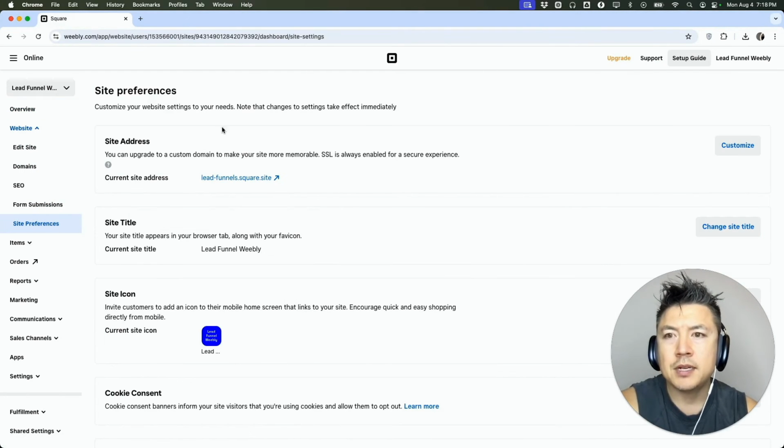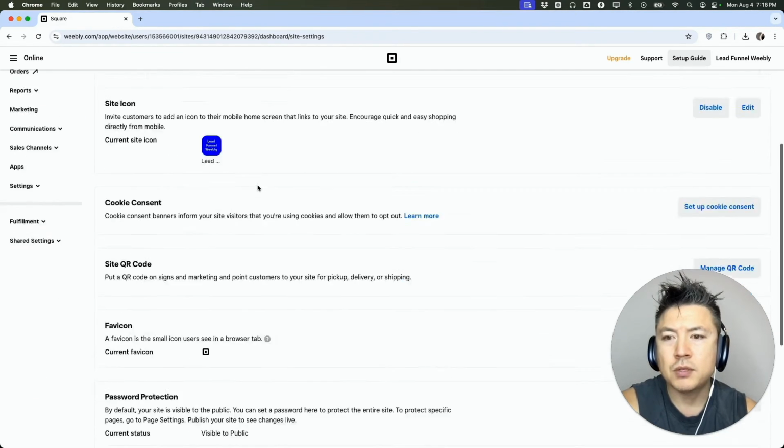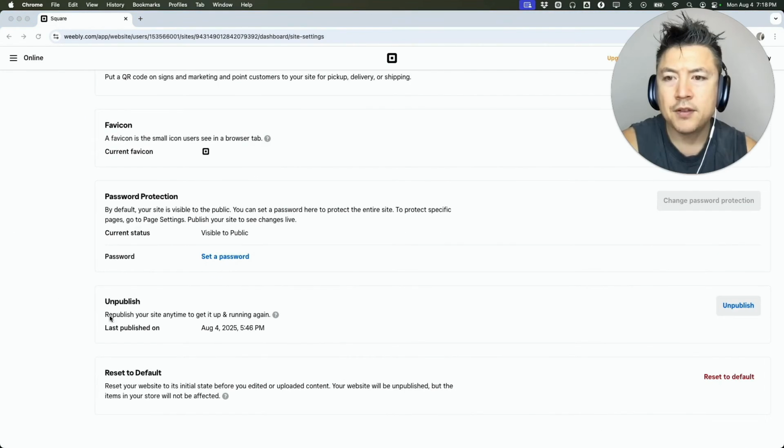Okay, once you click there, you're going to be in the site preferences menu, and you're going to scroll down until you see this section here, unpublish. Here in this section off to the right, you're going to see this blue unpublish button. Go ahead and click on there.